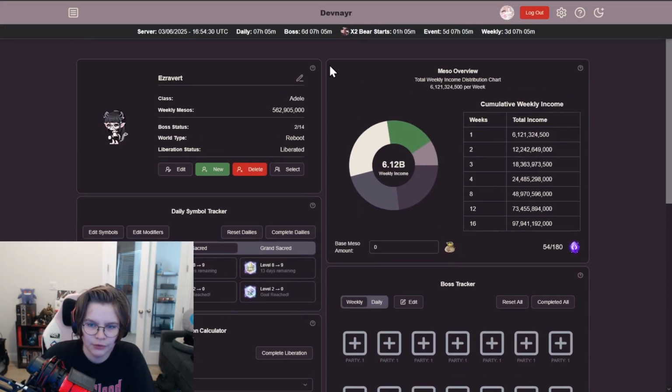Now you're going to see this meso overview over here, and you might be wondering why it already says 6.5 bill. This actually shows you how much money you've made from boss mules, not your expected amount, but your completed amount. And it shows you how many crystals you've sold. So I personally use this to remember what I've done in the week.